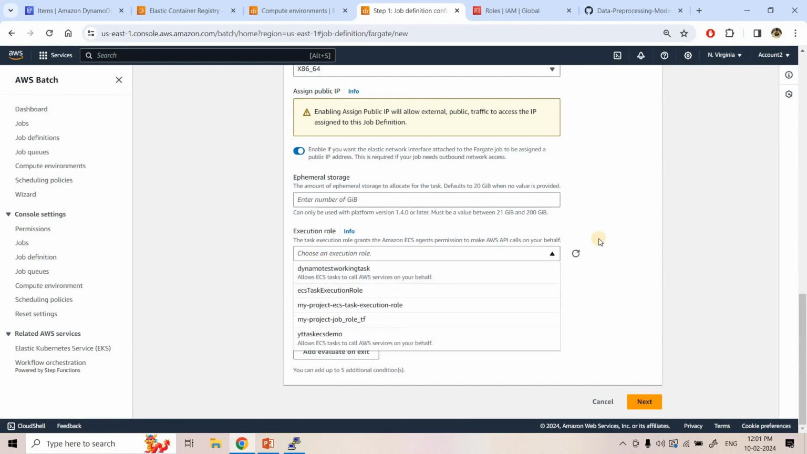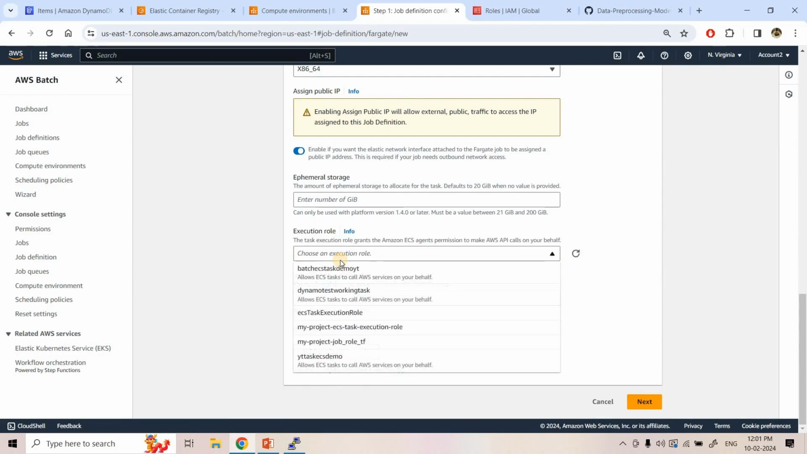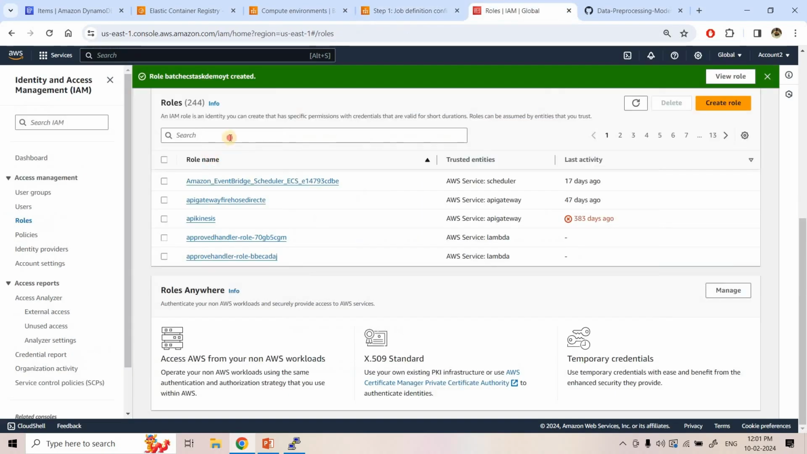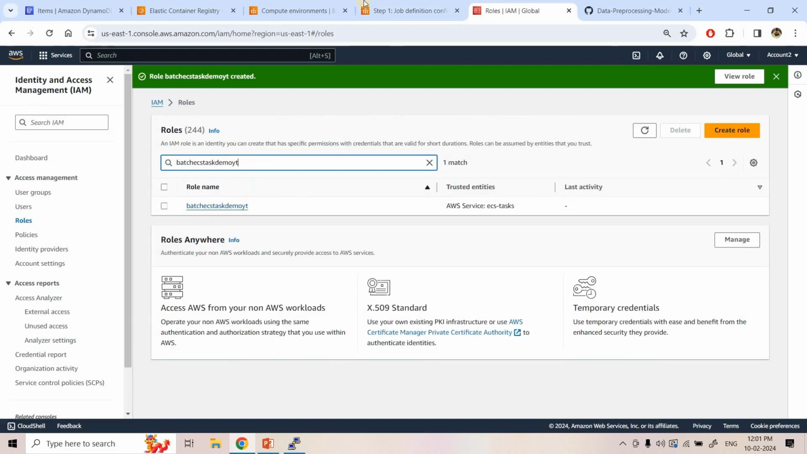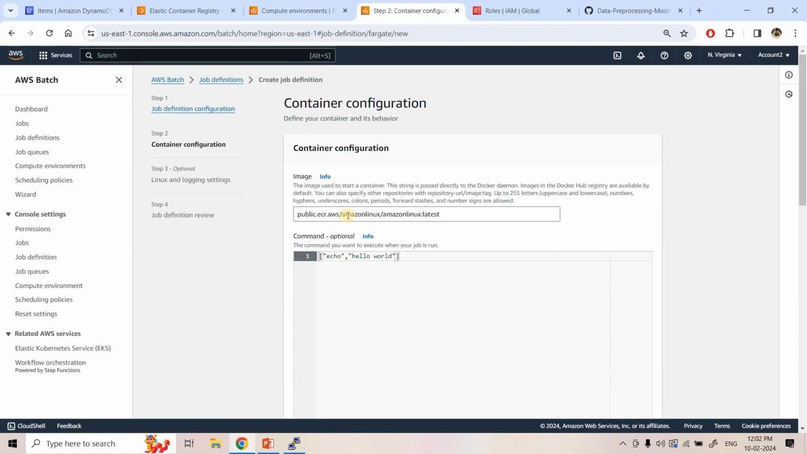So for the execution role I will maybe refresh, and then search for it. So this particular one, right, whatever role we have created, batch ECS task demo YT, yeah, that one we are choosing. And then job attempts: how many times our batch job will attempt to run that particular job, whatever we are running, that should be 1. And then I'll click on next, and then here the image we need to provide.